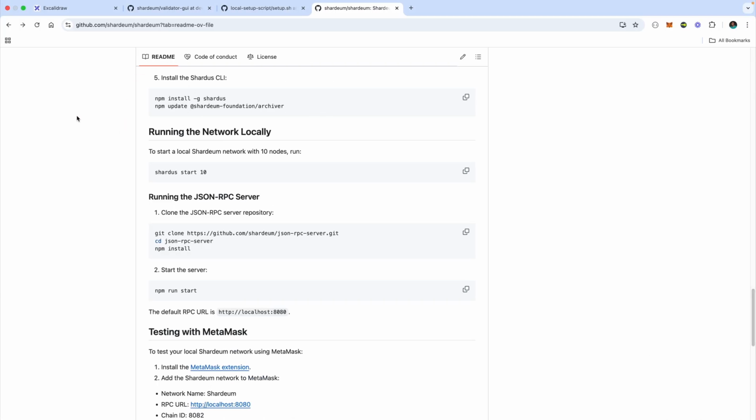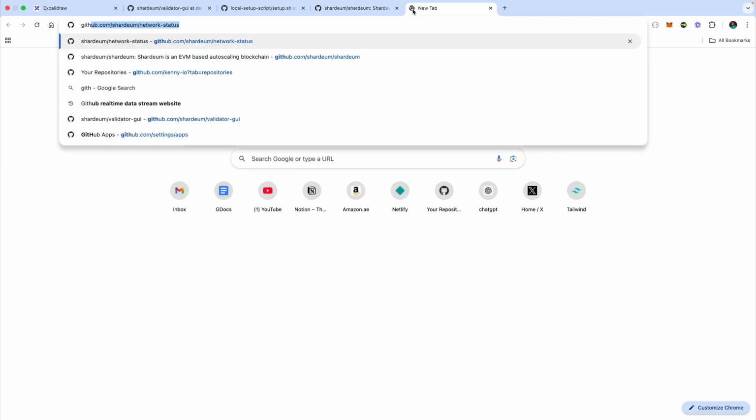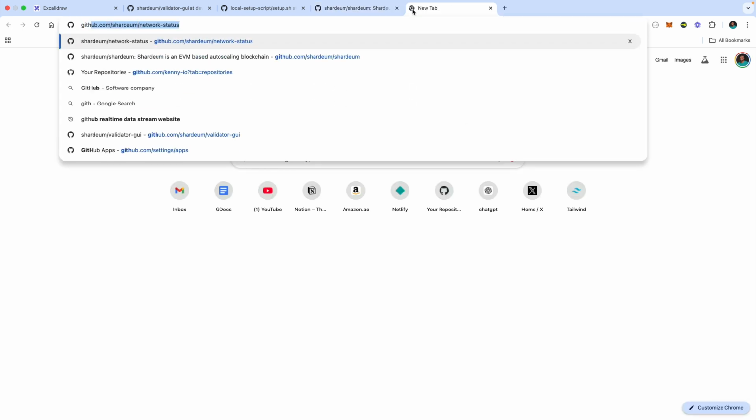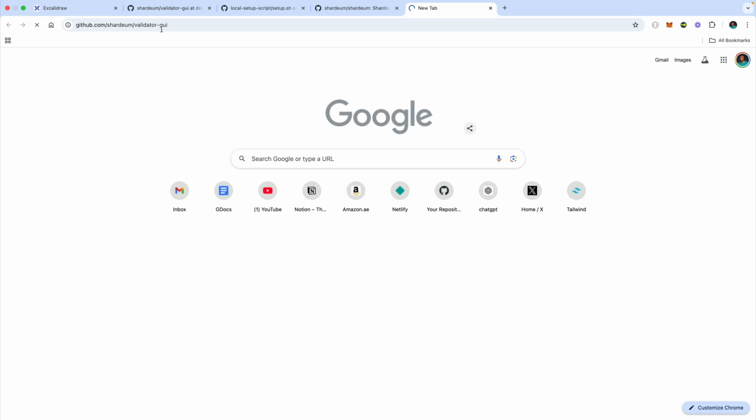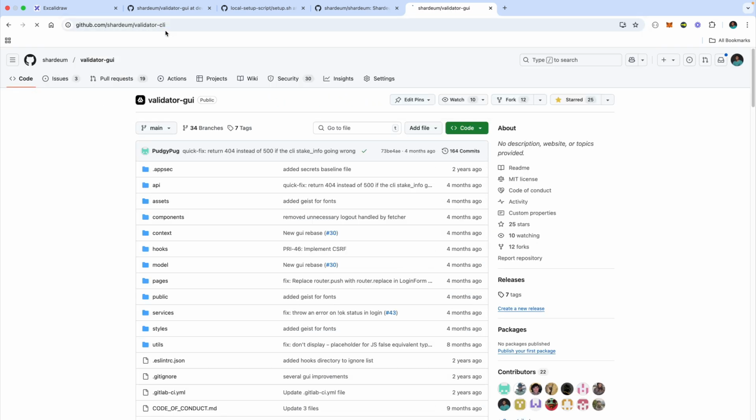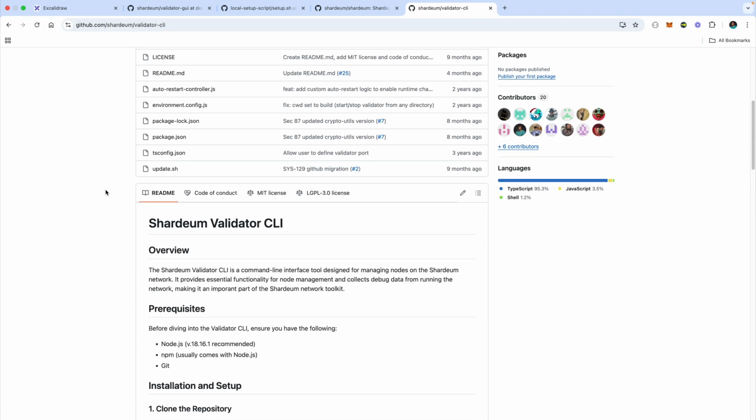So when you're looking at the script or trying to make sense of what it does, my advice would be to always check the individual repositories that it's cloning. All the readmes are very well documented, so it makes it really easy for you to get an idea of what the script is trying to do.